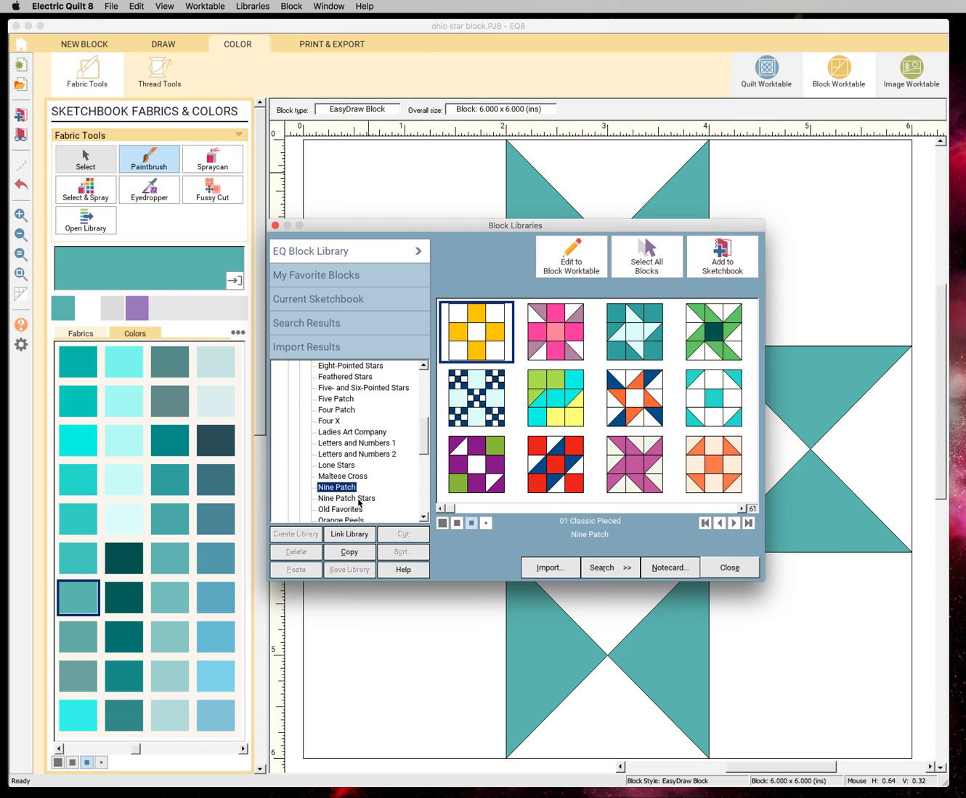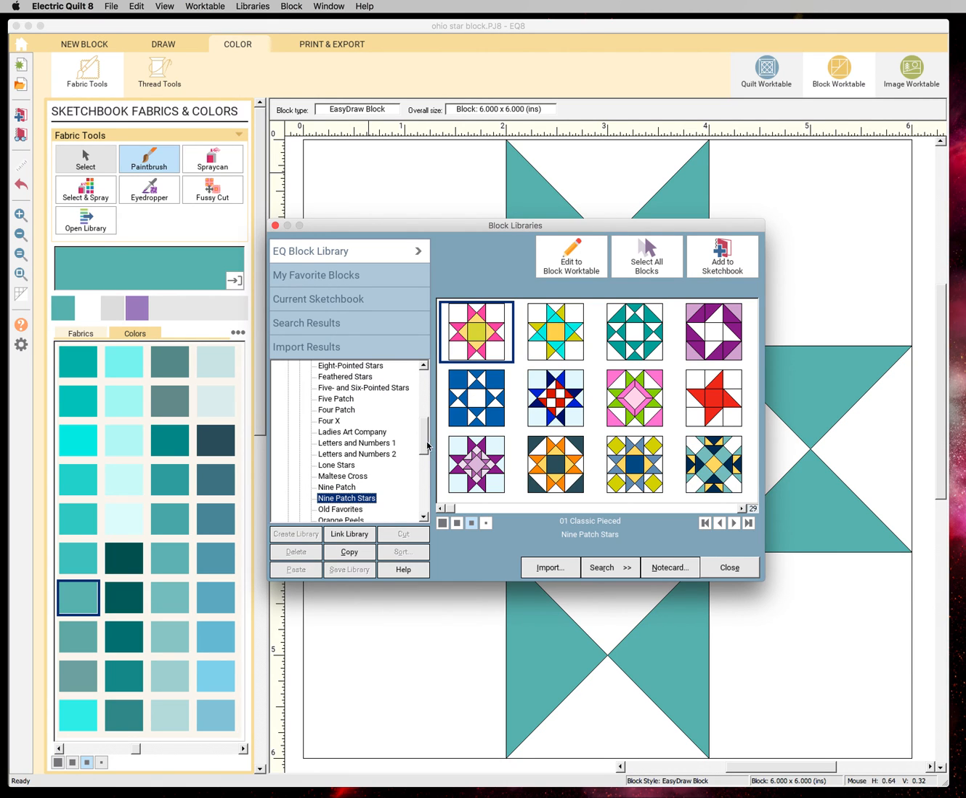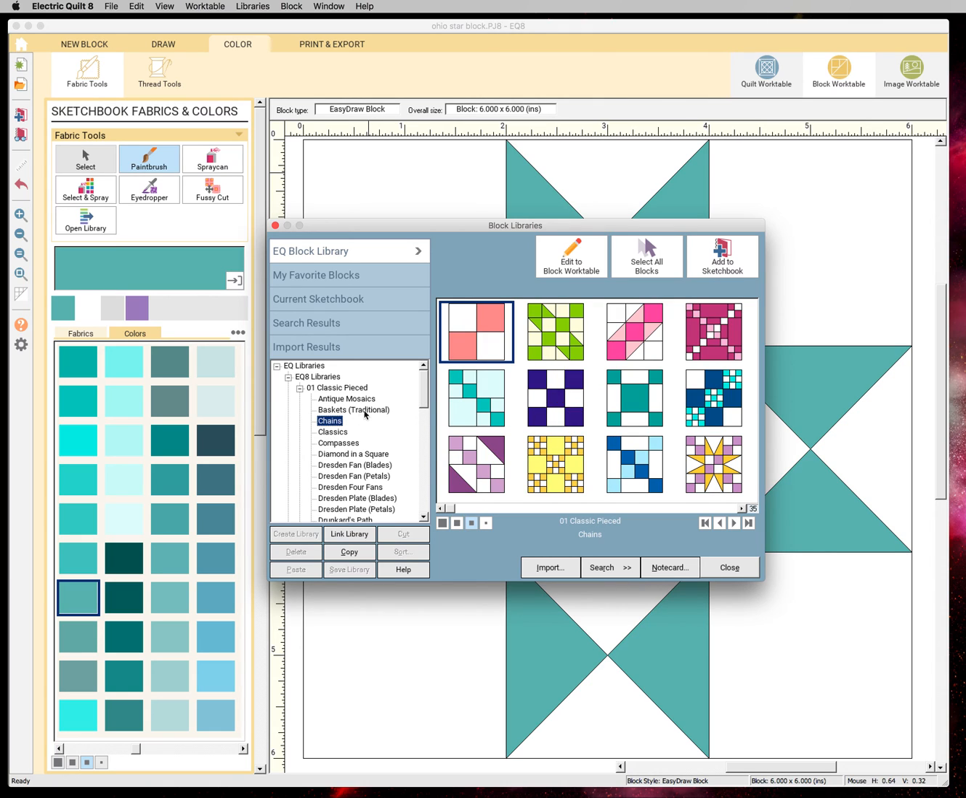Nine patch blocks, nine patch stars. Okay, you could go through this for days and just look at all the blocks. But like I said, we want to do a chain block. So there is a section called chains. And if you remember, we did an Ohio Star block, which was a nine patch block. And I kind of want to keep in with the nine patch look, or layout, I should say, because it'll keep our block cutting instructions really simple because it's all divided into nine patches.